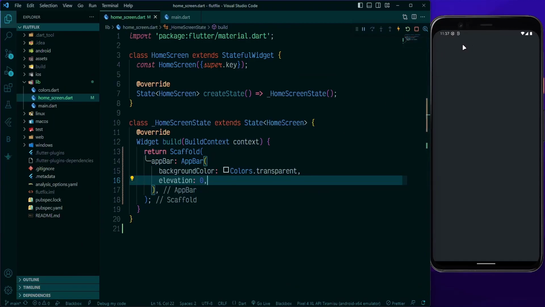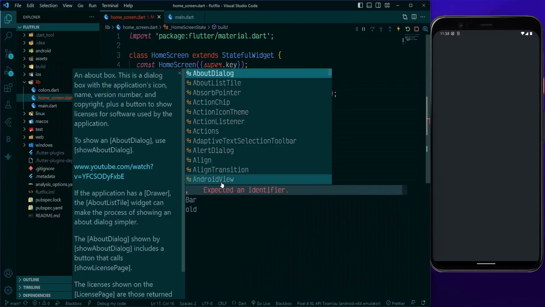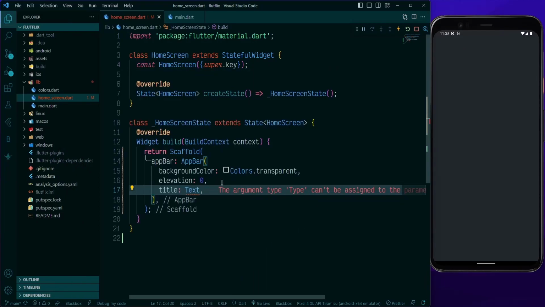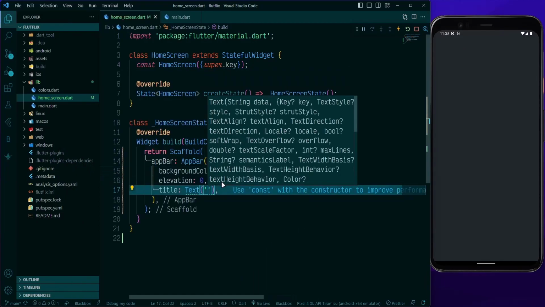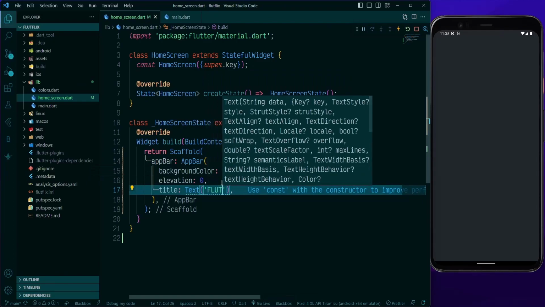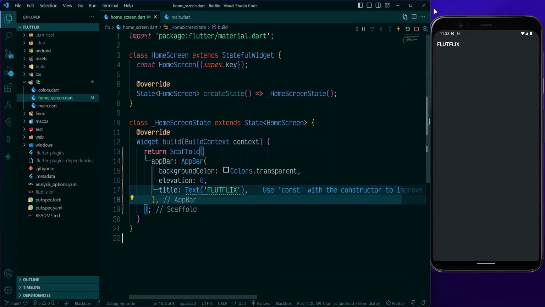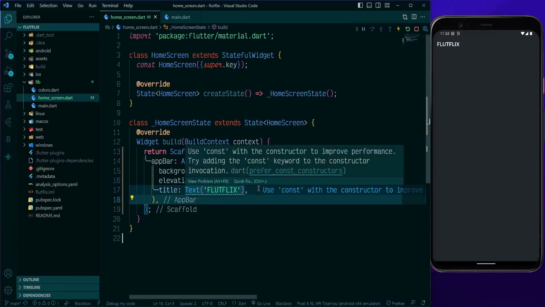So far that's what we have. Looks like we don't have anything in there. And then the next thing is the title. This is where we would have a text widget, and then we can say something like Flatflix. You can do something like this and just have it show over there.